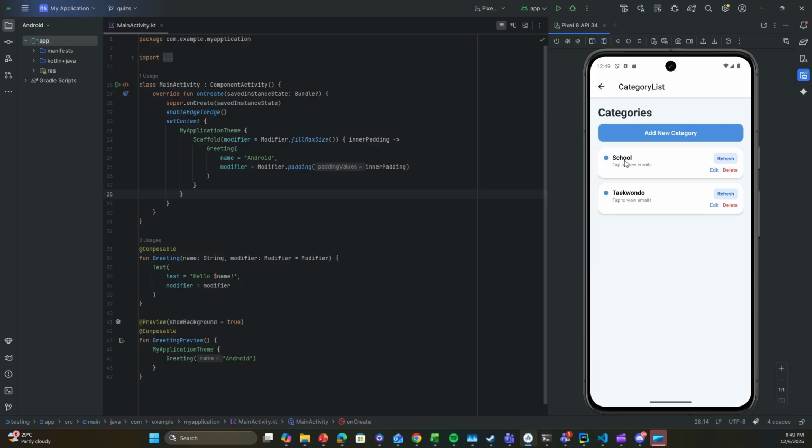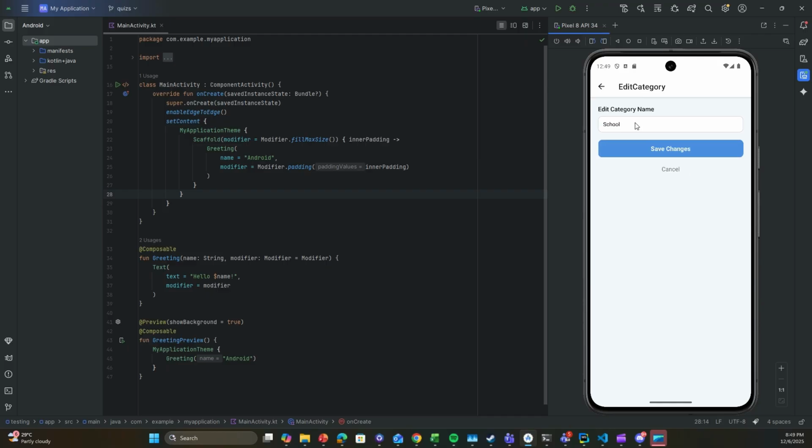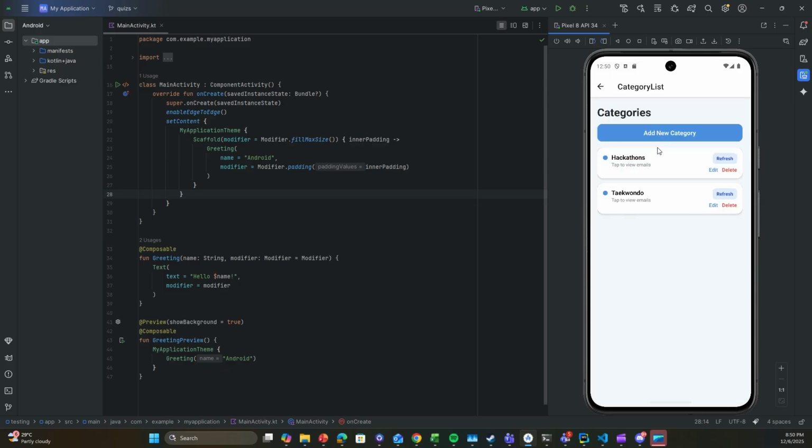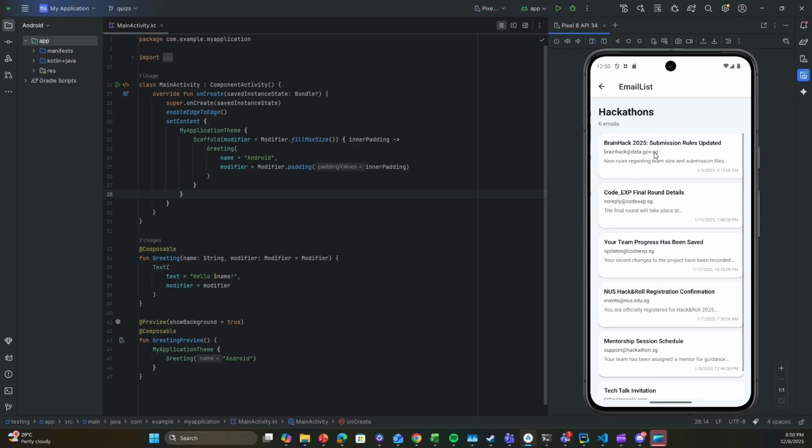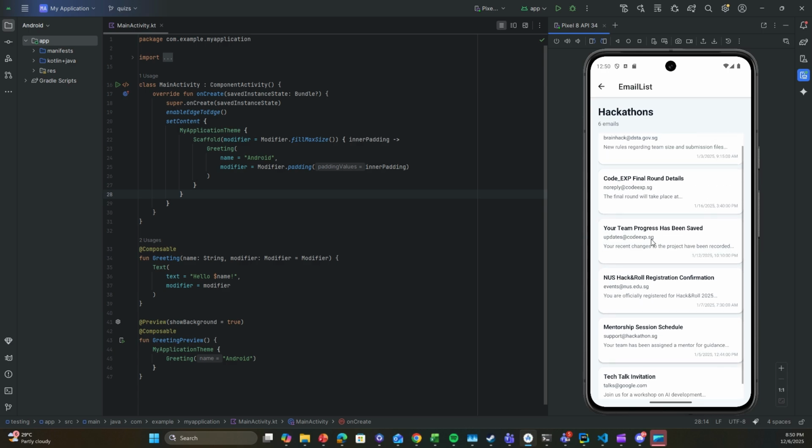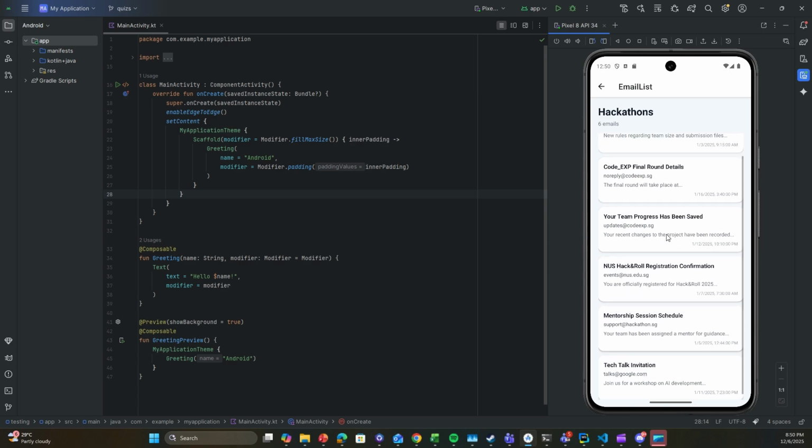There's also an edit version. Say I don't want to get the school name, I just want to edit it. Instead of school, maybe I'm just going to get the hackathon in general, so what are the hackathons that I need to know about? If I click on save changes and then click on it, as you can see, there are 6 emails related to that one, and there's a scroll session for that day.